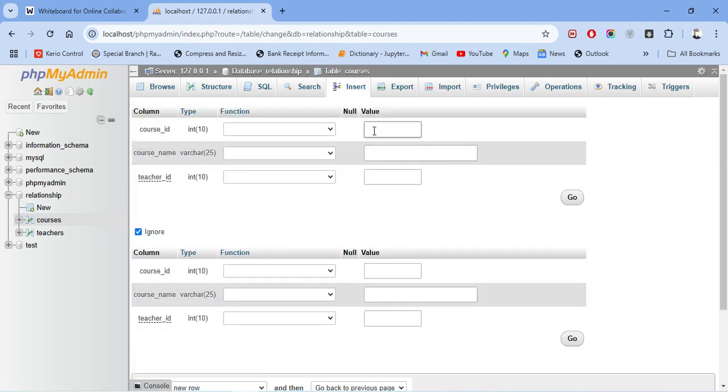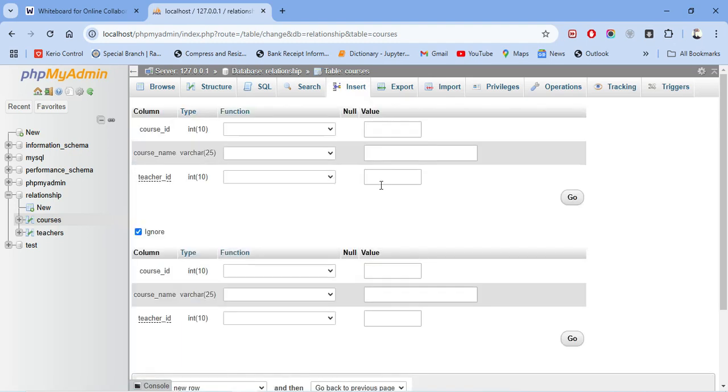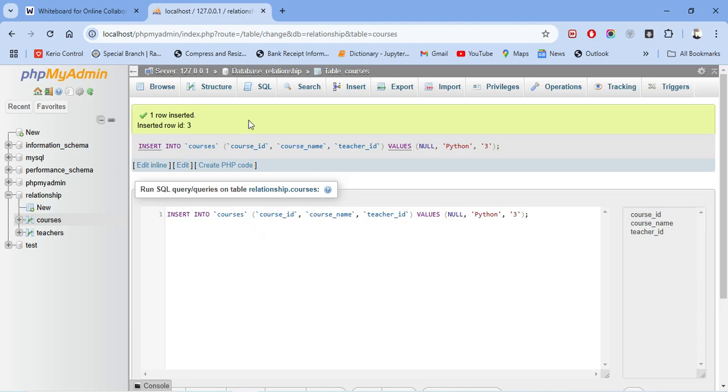So here I do not enter the ID. So here I am adding database, and database is being taught by teacher ID 2, and go here. So here I again insert data, and this time I will use Python and teacher ID 3. So this will go, and now I click on SQL.